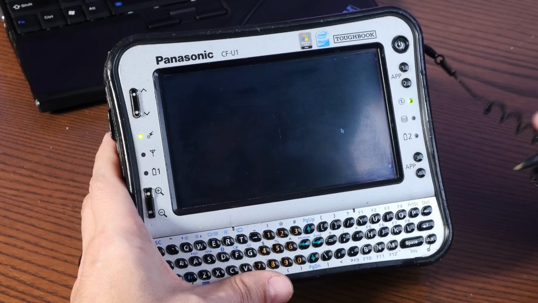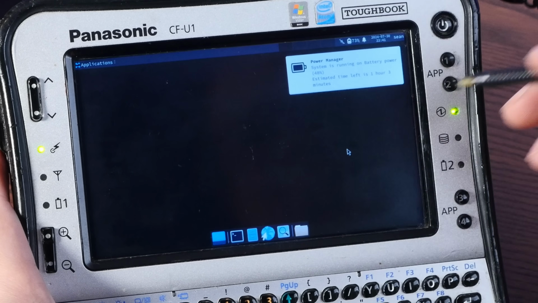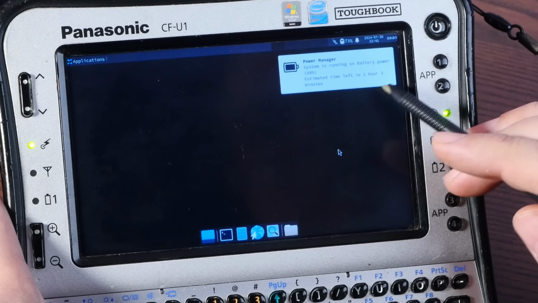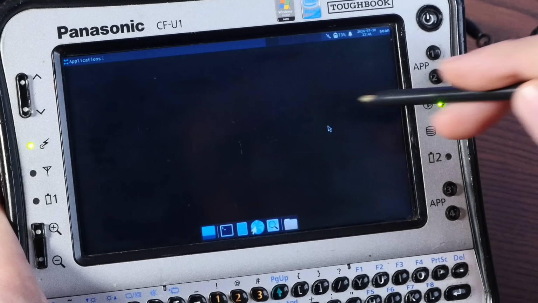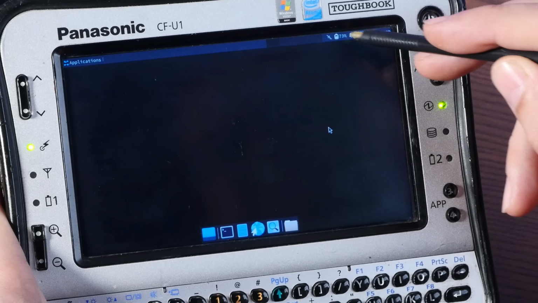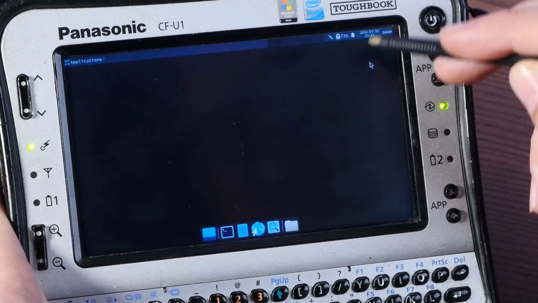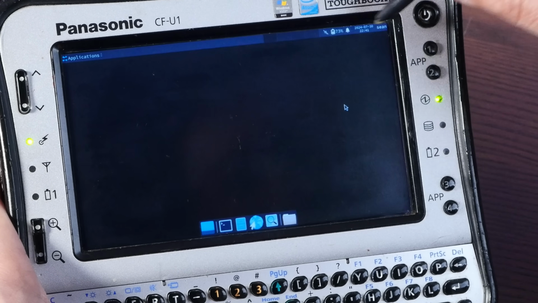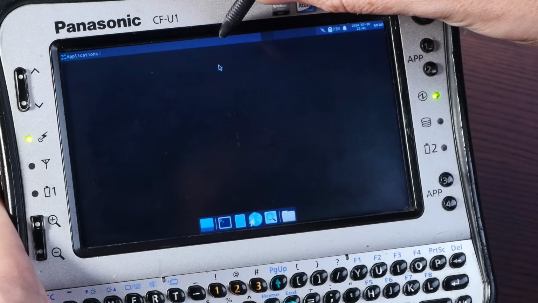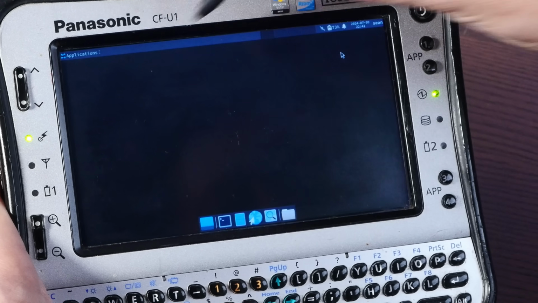Come on, XFCE. Oh yeah, look at that. According to Power Manager, there's 1 hour and 3 minutes left on these two batteries. But look at this! We are in frickin' XFCE. With mouse control, although it doesn't work quite right. Actually, I can't get to the top of the screen. Crap.